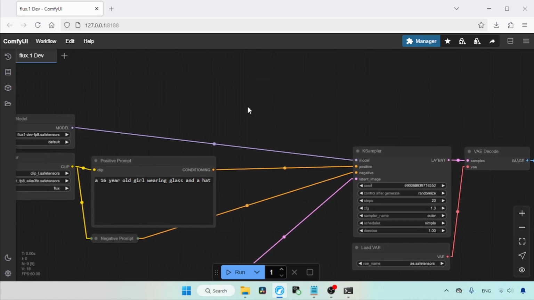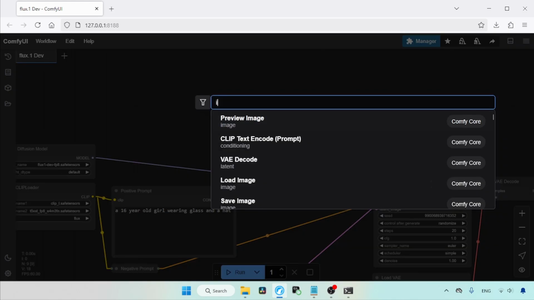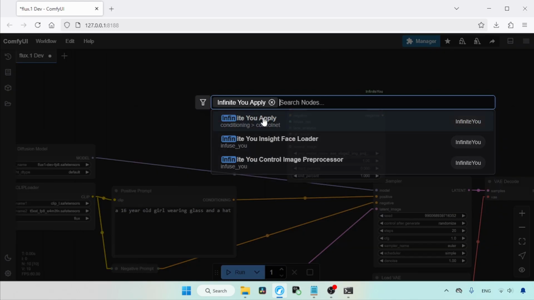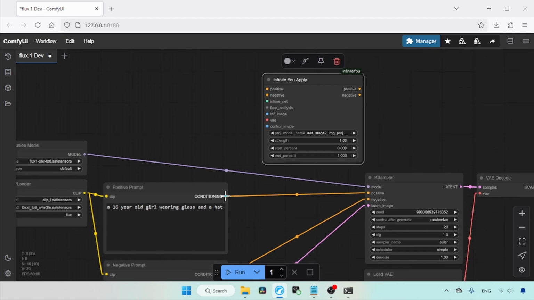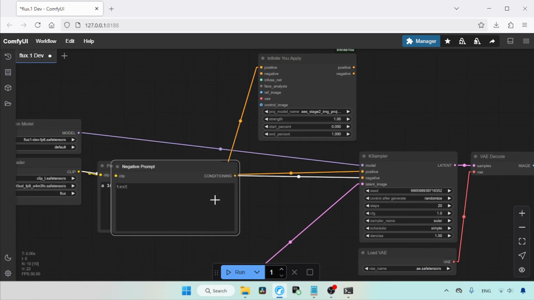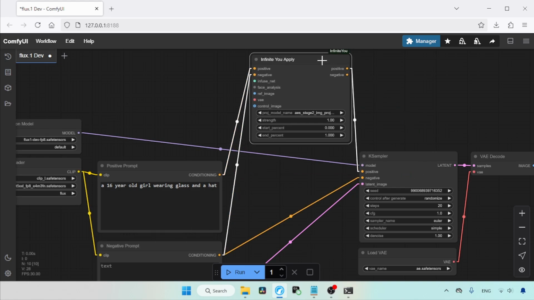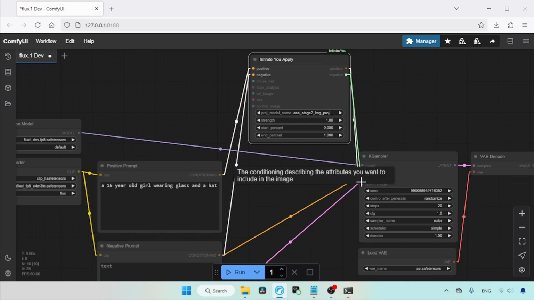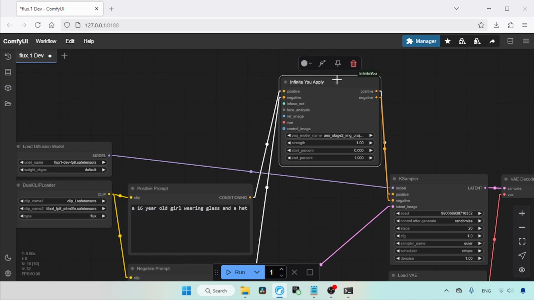So let's see how we are going to use InfiniteYou with Flux. Double click in any empty space and search for InfiniteYou Apply. Here it is. Let's click on it. First, let's connect the conditioning output of the positive prompt to the positive input of the InfiniteYou Apply. Next, connect the conditioning of the negative prompt to the input negative of InfiniteYou Apply. Next, connect the output positive of InfiniteYou Apply to the input positive of KSampler. Then connect the output negative of InfiniteYou Apply to the input negative of KSampler.